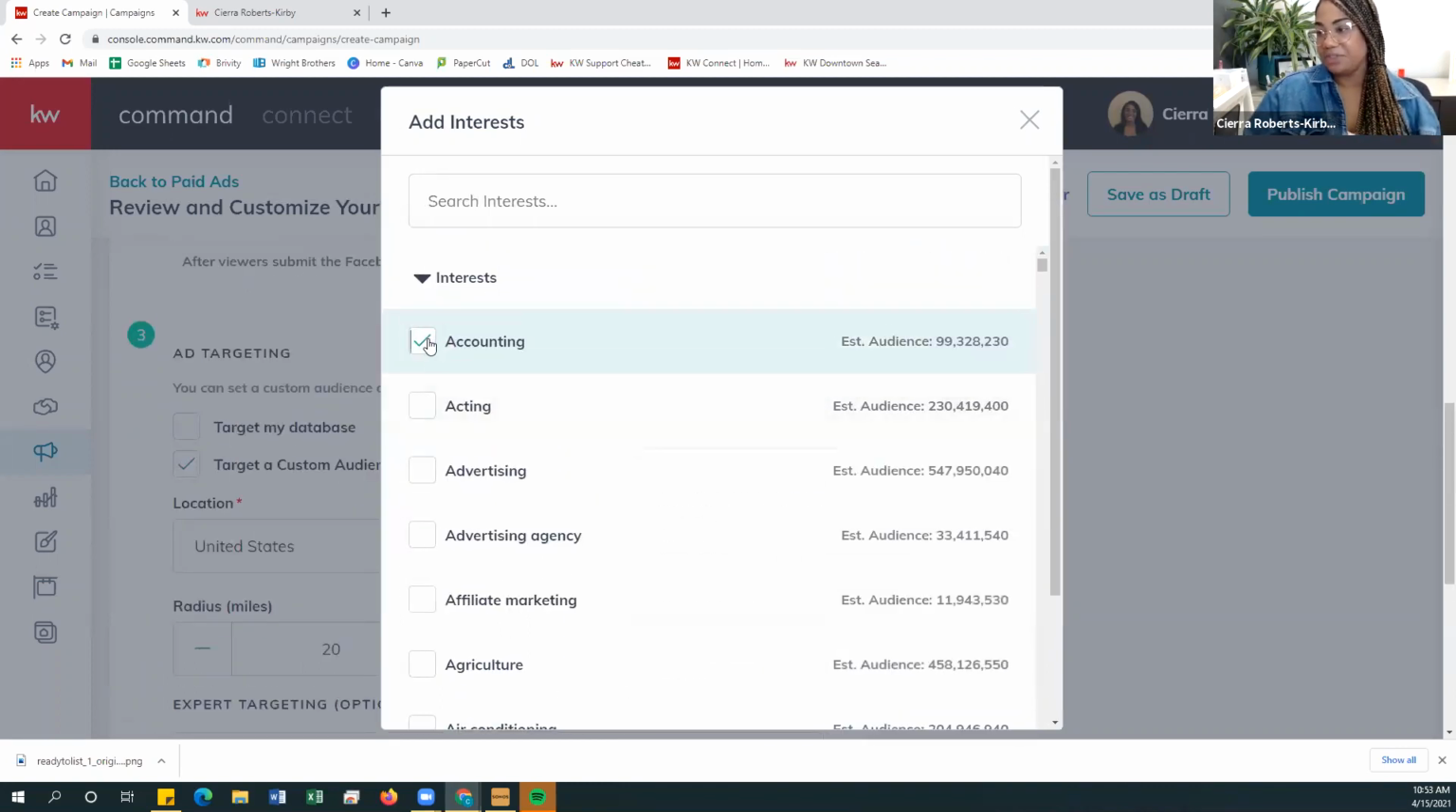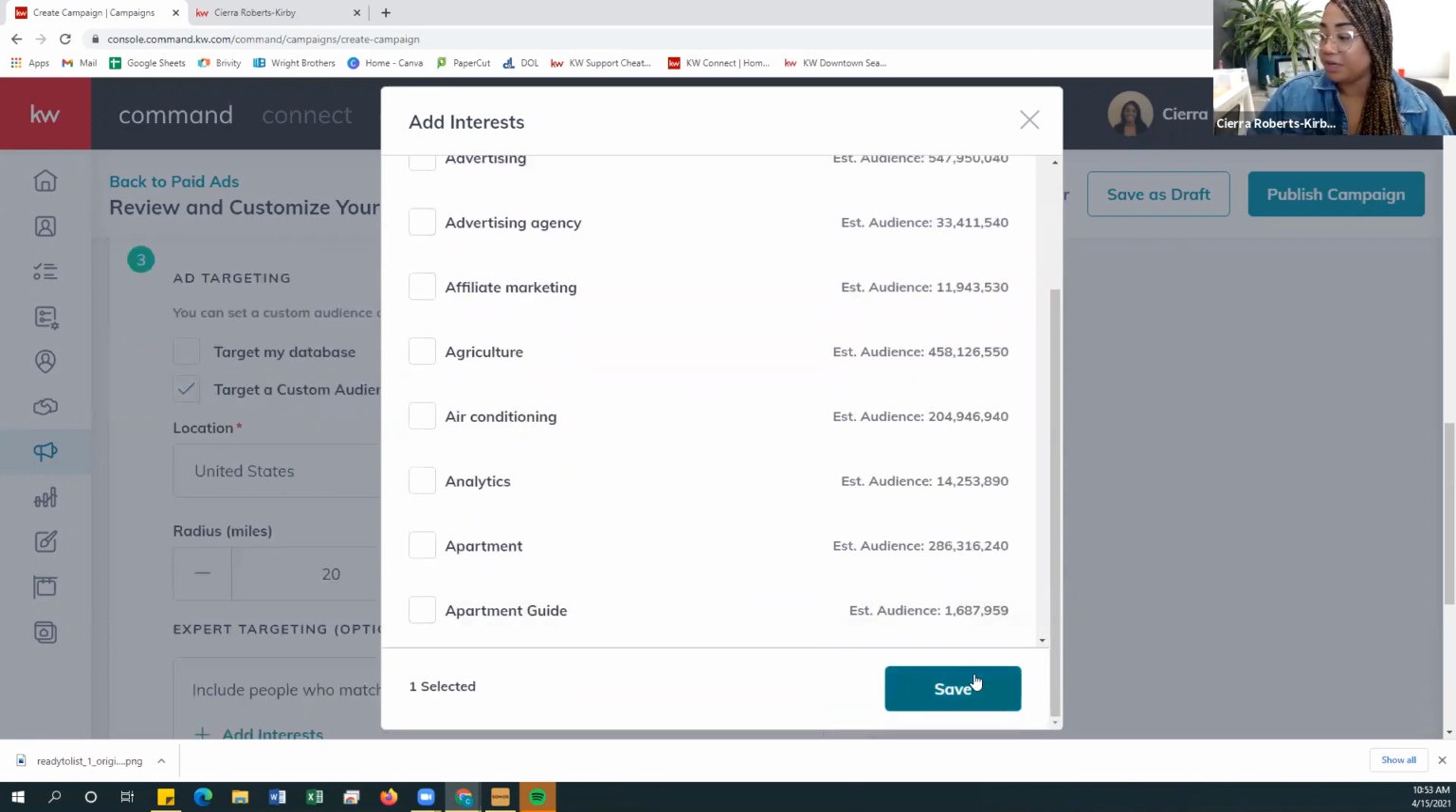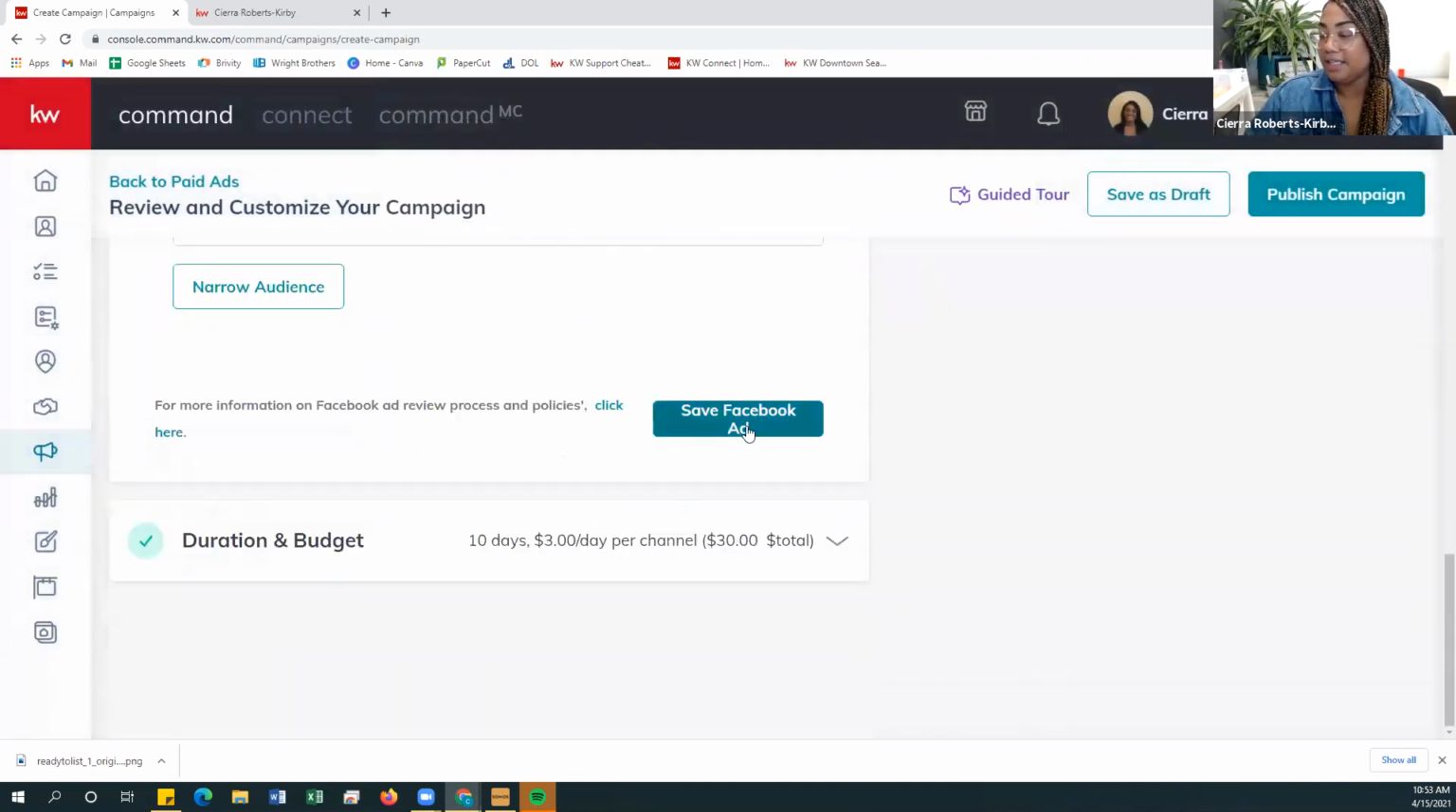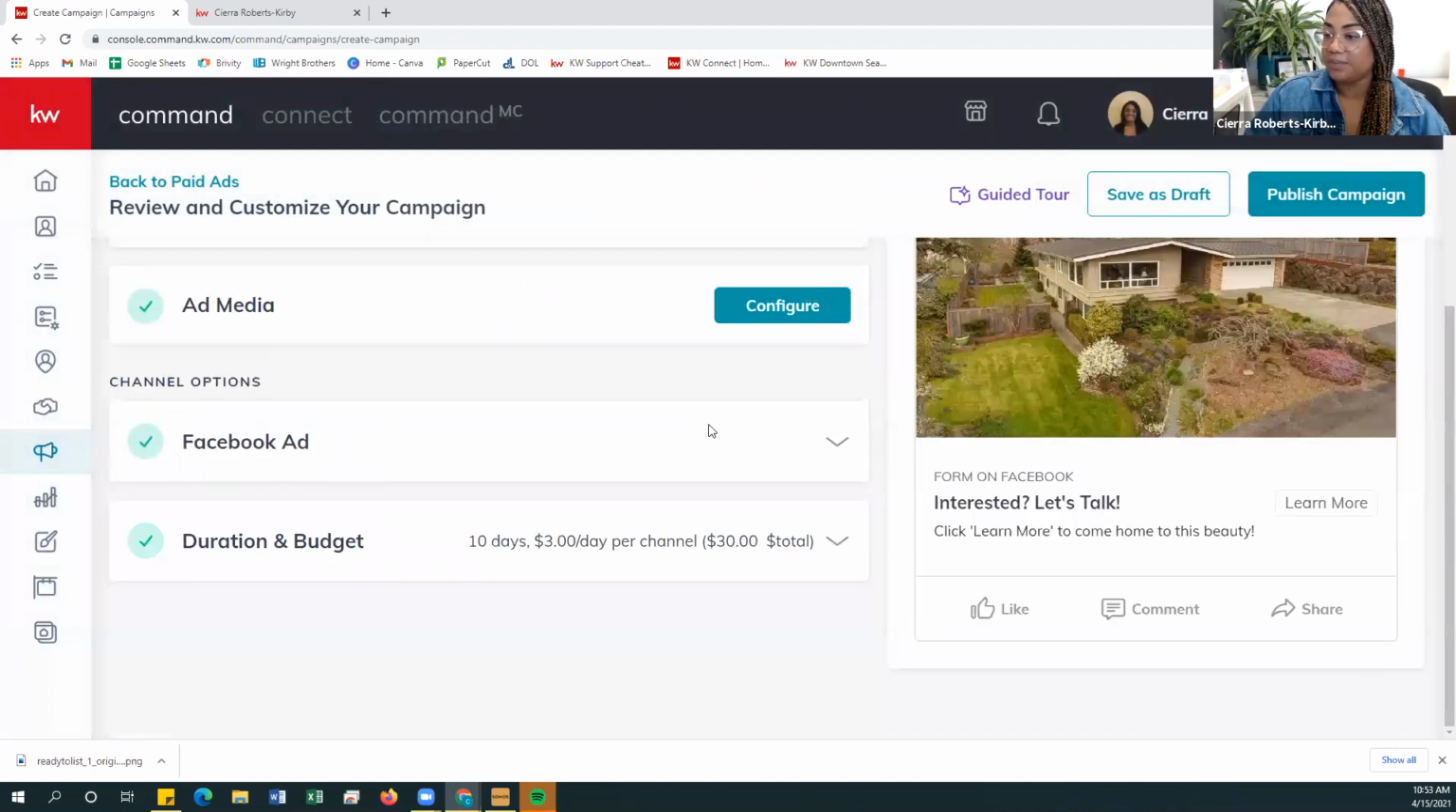But yes, so you'll just want to choose what's going to work best for this listing, so that you can get buyers and leads from this. So we'll just press save. And then last but not least, save Facebook ad.